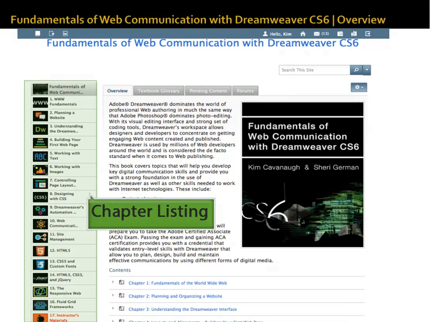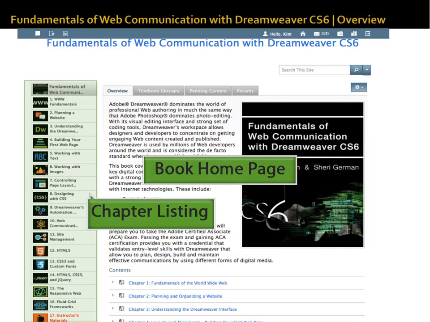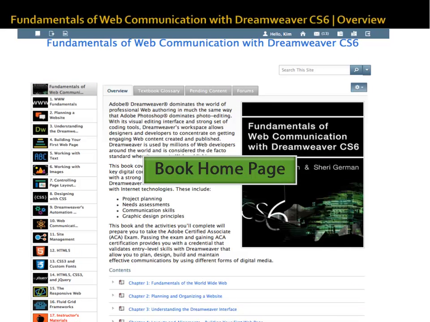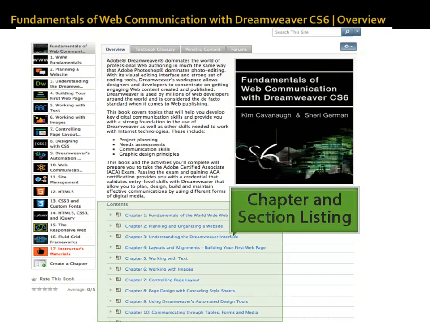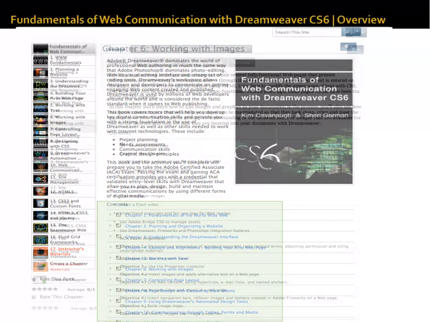On the left side of every page within the book, you'll find the chapter headings, and from the book's home page, you can see each of the chapters and all of the sections of materials that are included in the chapter. This makes it extremely easy for students to pick up where they left off with their assignments and return to material they might need to review.